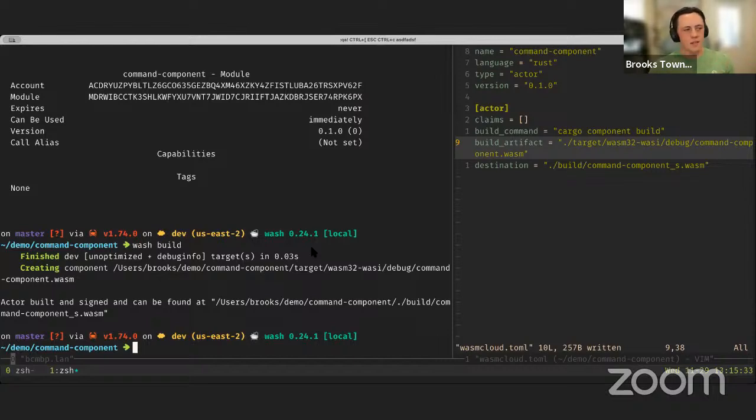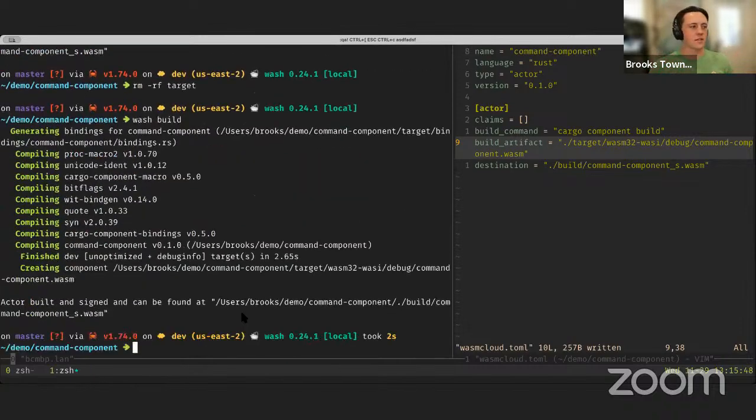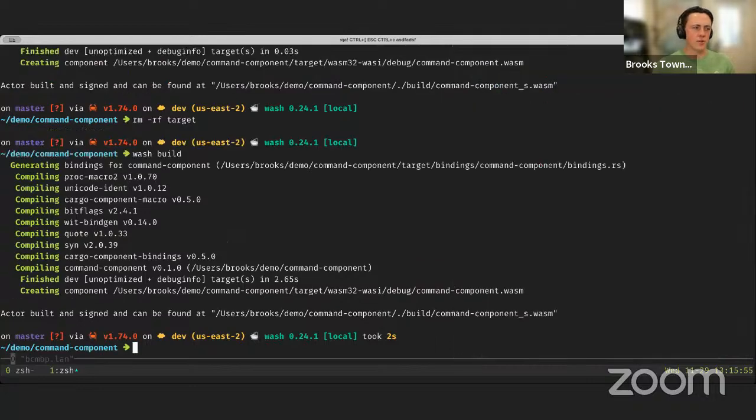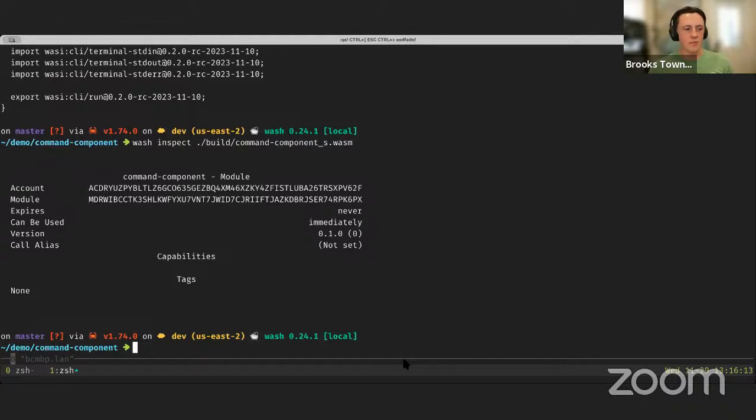So the final thing that I want to show today is running this wash build. Actually, if we get rid of the target directory, I can prove this generates the component, it generates the bindings, and then outputs it to the build directory, where I think I showed earlier that the wit was wrong. So we can take a look at the command component that we have now, and that component wit looks a lot better because we built it with cargo component build, and we can inspect the same file and take a look at the wasmCloud specific information.